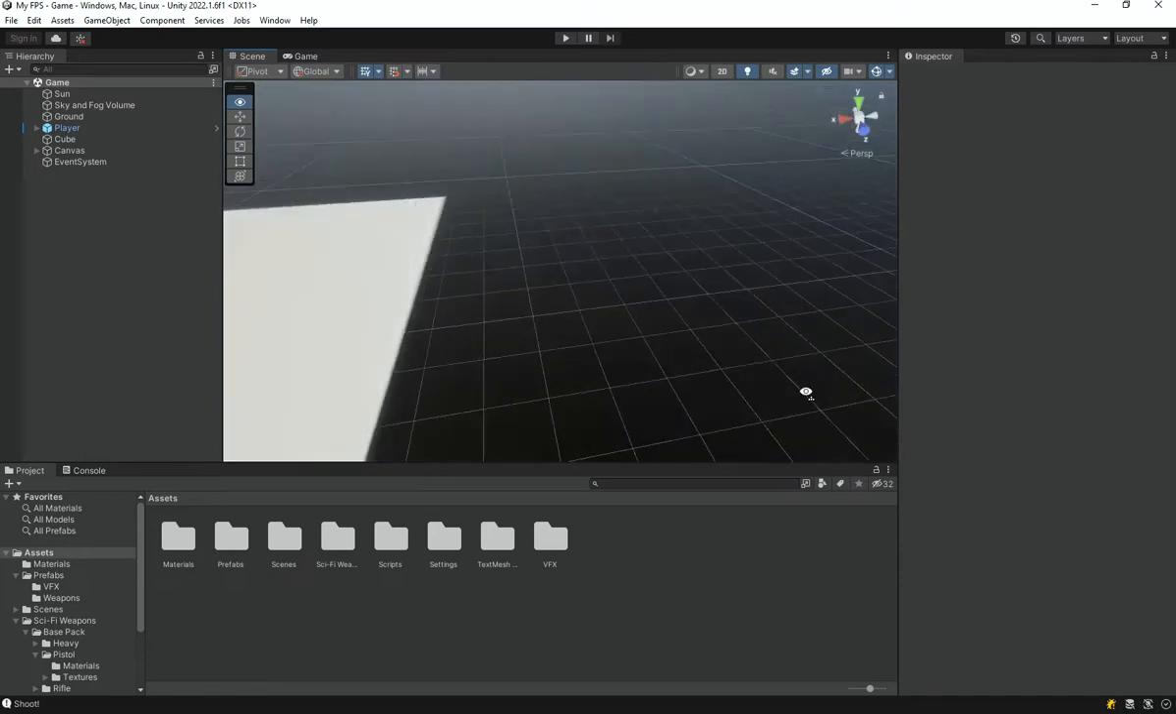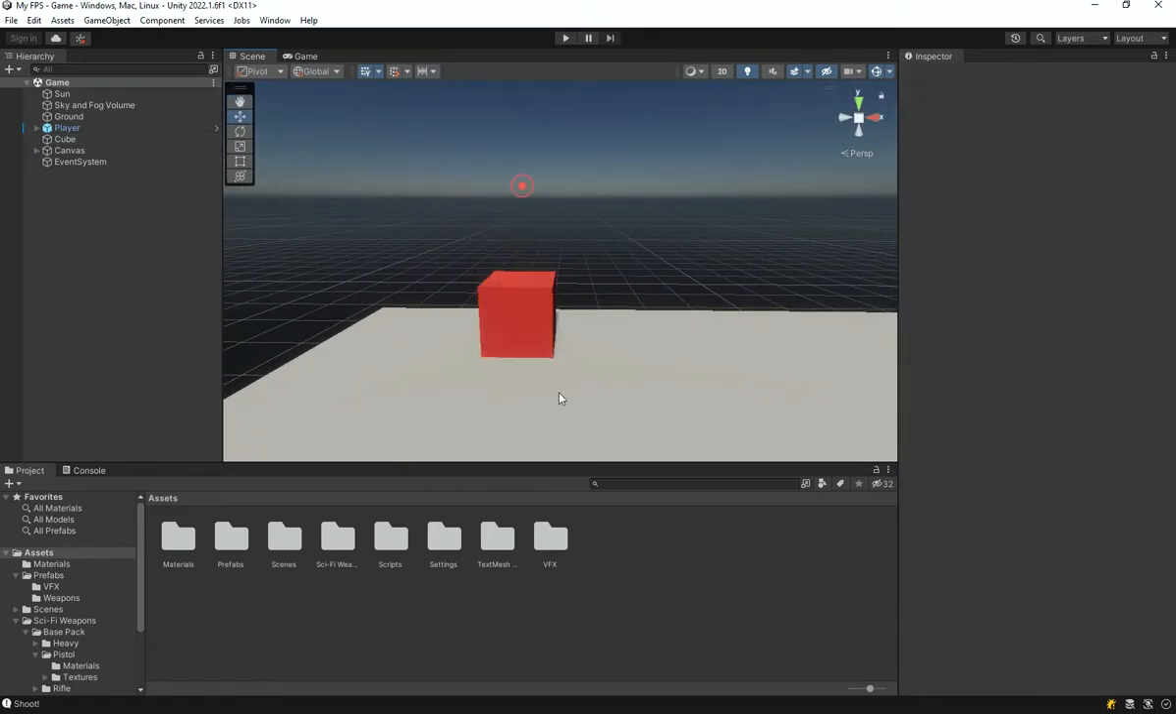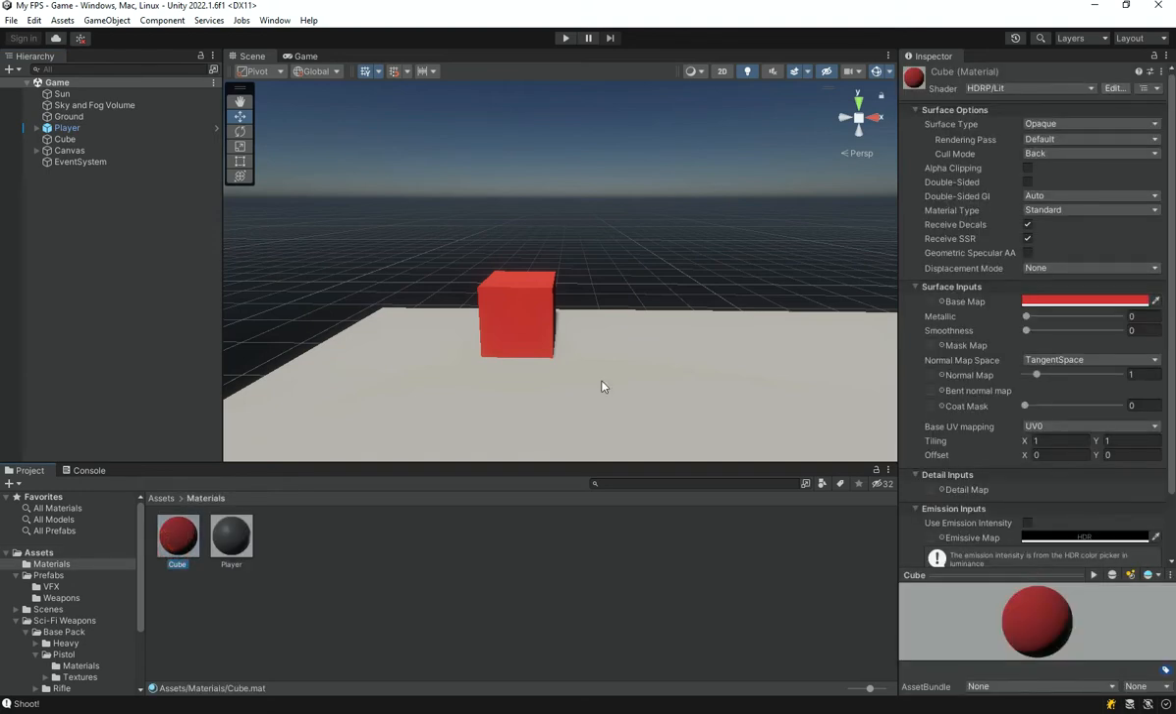So to get started, one thing that I would like to do is add a glow to this cube over here. So how are we gonna exactly do that? Well, let's just go ahead and select the material of that cube by selecting this cube here.